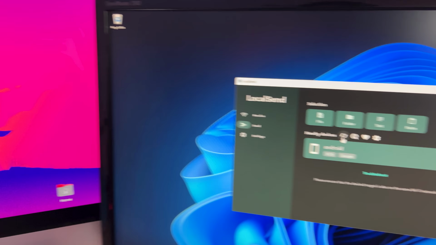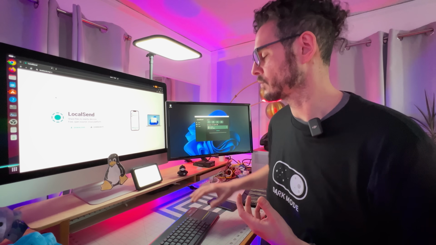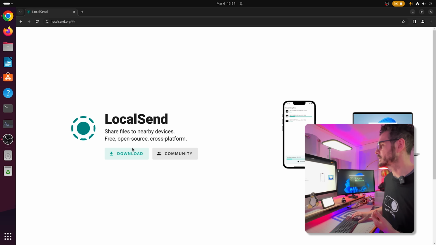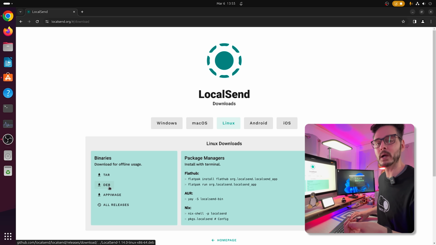Next up is Linux. So on my Ubuntu Linux machine, I went to the LocalSend webpage, and if we go under downloads, we should see ways to download it for Linux. Now, with Linux, you can install it using Flatpak, or you can install it using Yay, or you can install it using Nix. But I'm using Ubuntu, and I don't want to really use Flatpak, so I'm going to download this deb right here, this Debian package, so we can install it that way.